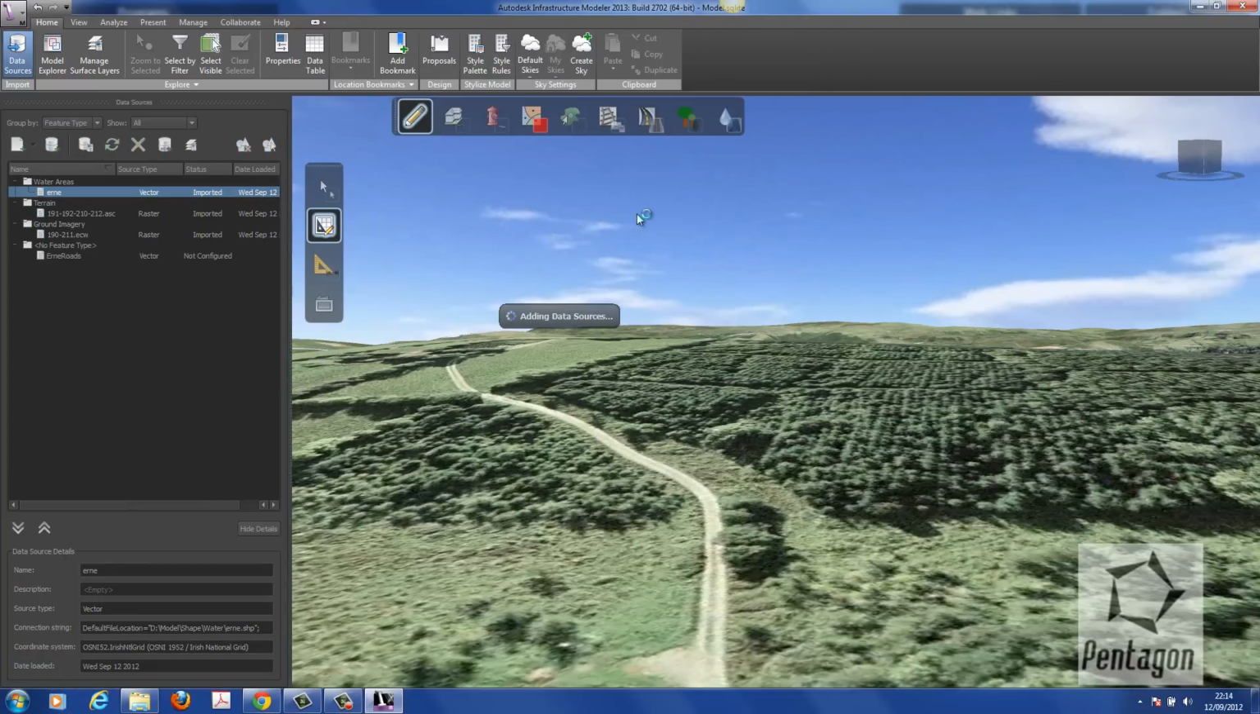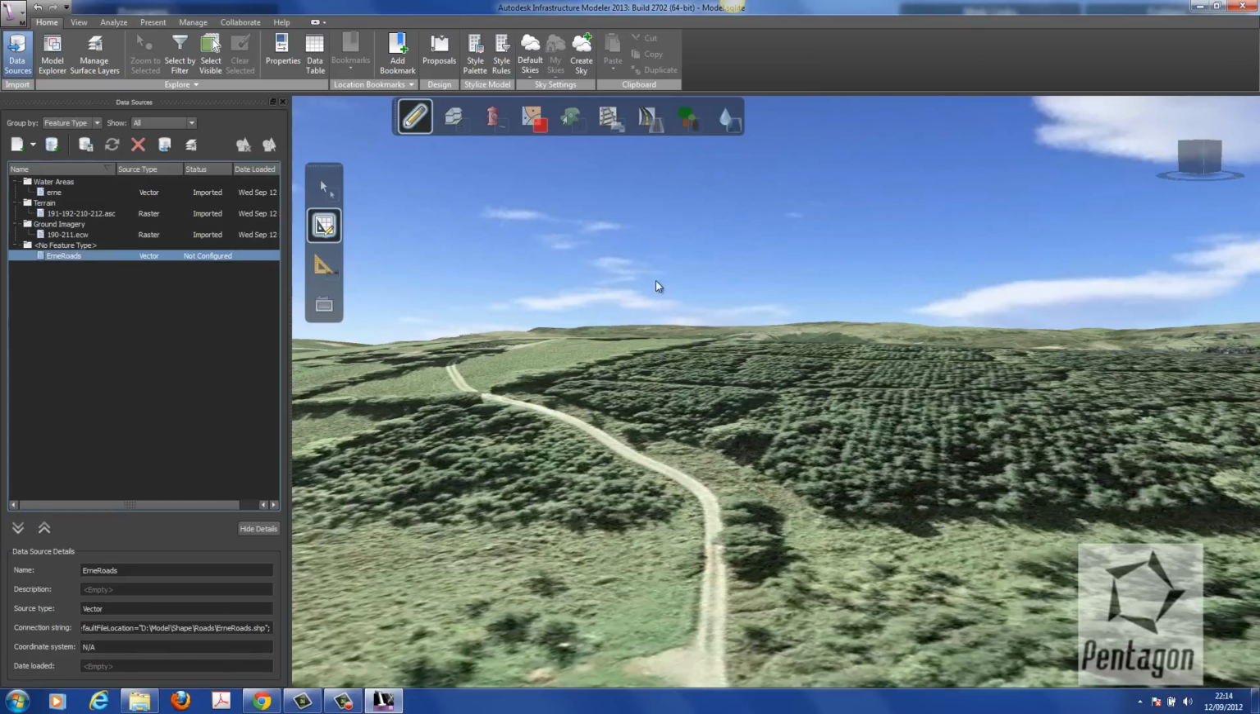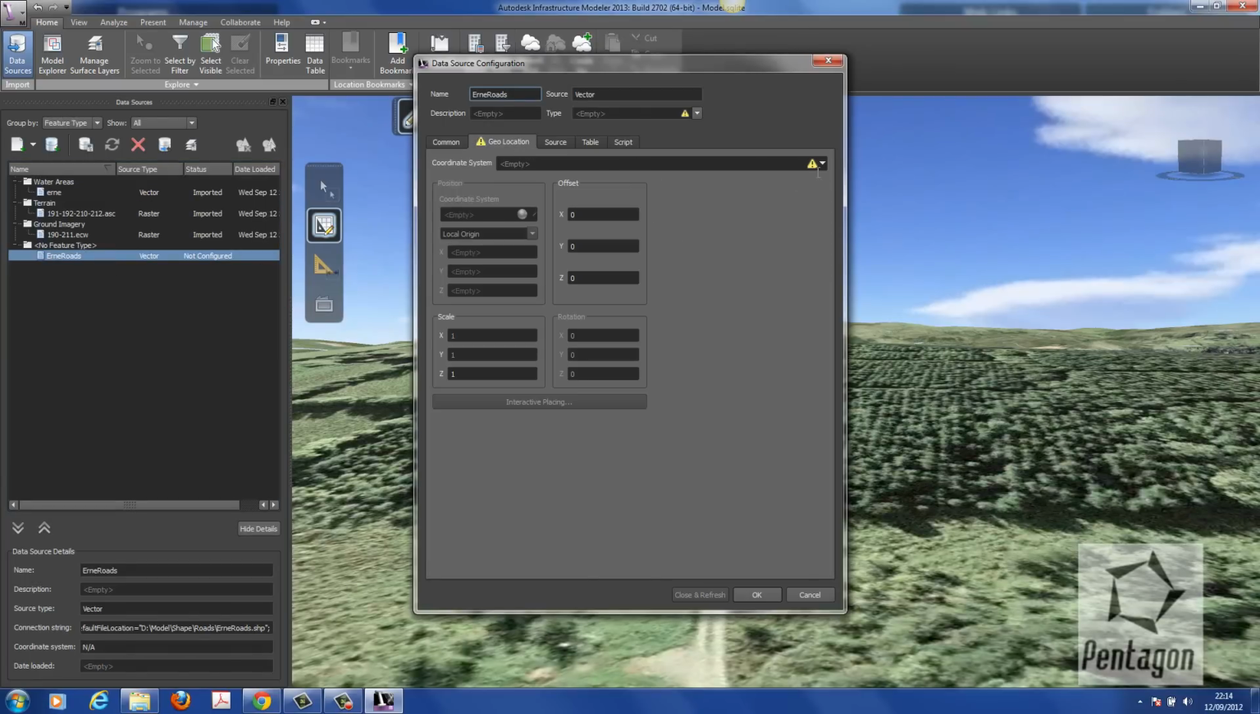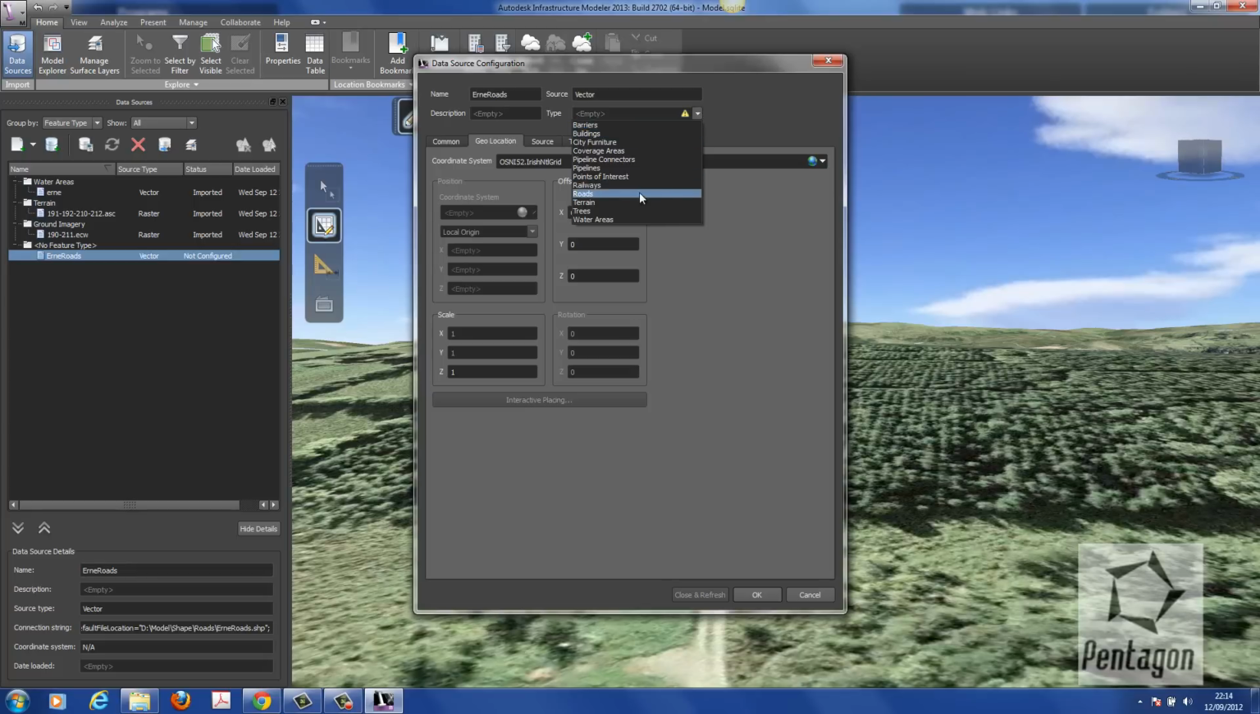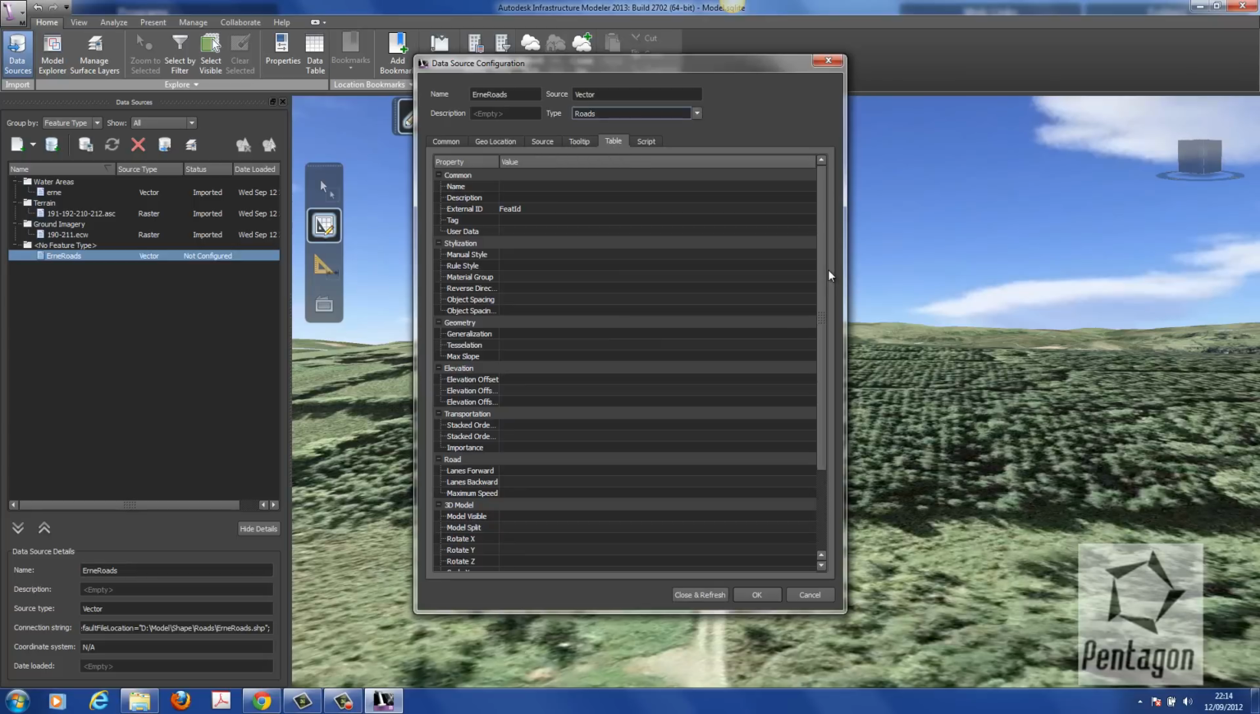We've got roads. And again, same as before, with a double click, we change the coordinate system, change geolocation to our Irish grid. And this time we're going to classify it as roads. And where it gets this information from is in the table data.